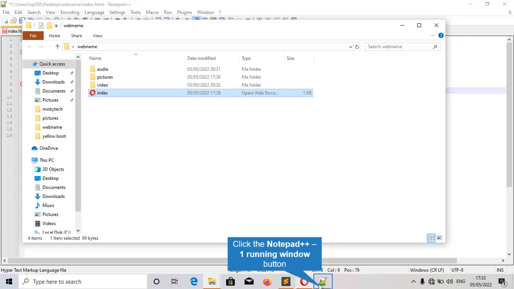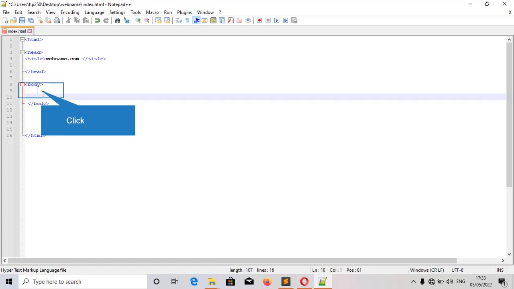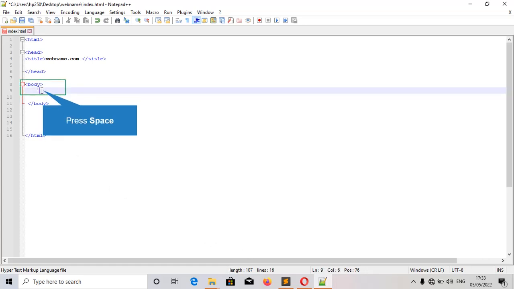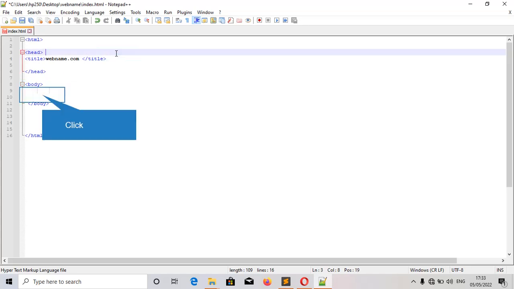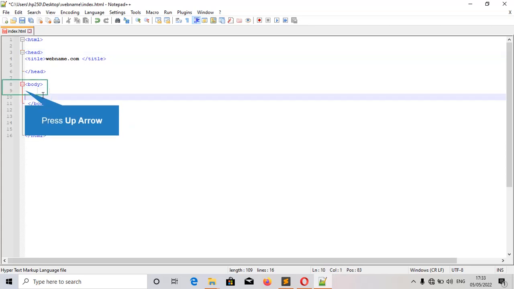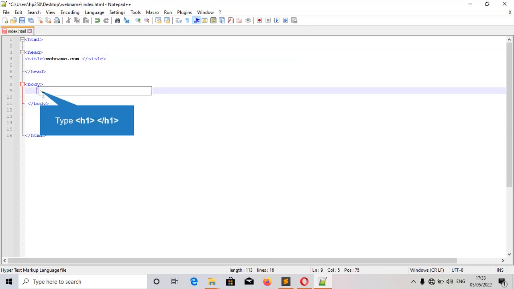So now let's start with the heading tag. Yes. So I'll start with the heading tag. You have six tags: H1, H2, H3, H4 to H6, in short.